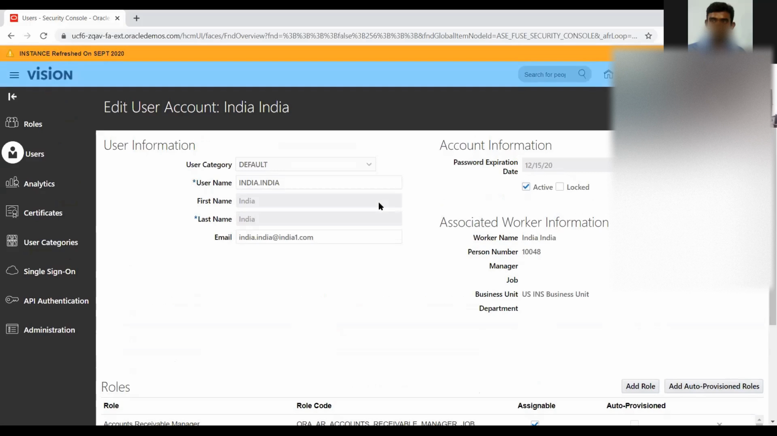So tell me something here, Arun. Let's say you're a first timer using the Fusion application. How would you know what roles to assign? Like, if you're doing the receivables, how does a new person know exactly what roles are there for receivables? Is there a standard, specific role that you assign for receivables?